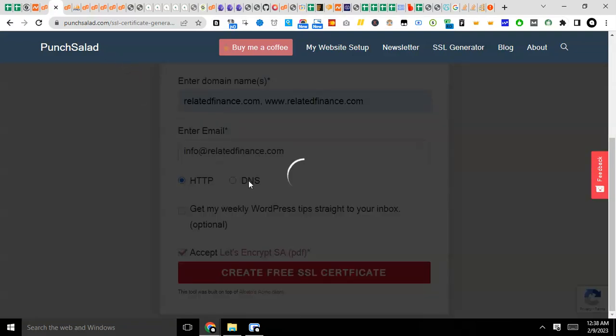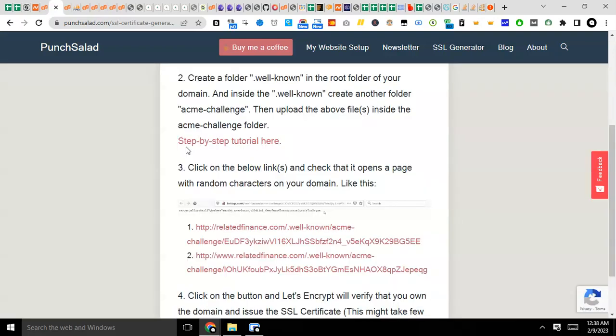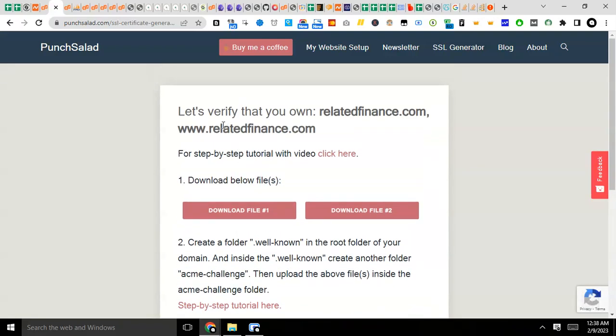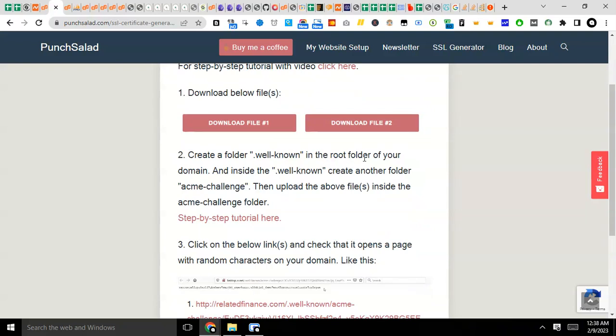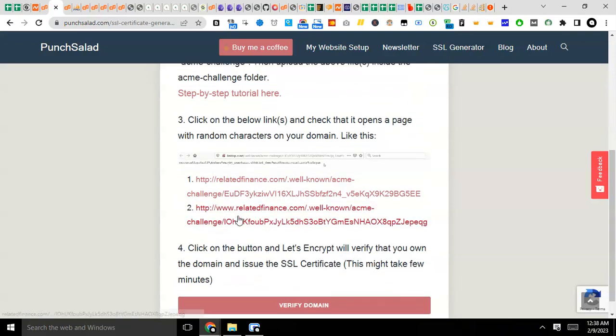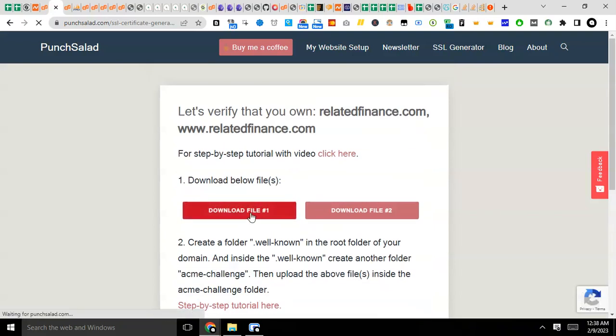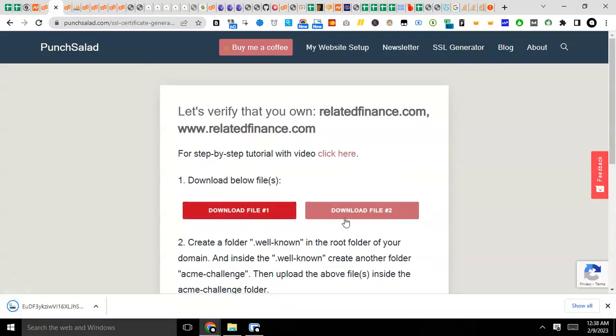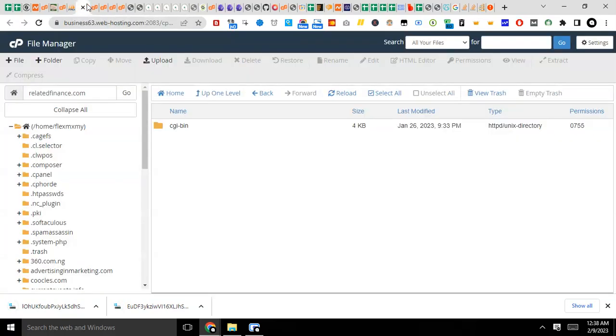So that is loading. Now, while it's loading, okay, it's here already. They said let's verify that you own this domain. Step by step tutorial. Download these two files. Create a folder called .well-known in the root folder of your domain, and inside the .well-known, create another folder, ACME challenge. Then upload the above files inside the ACME folder. Then click on the below link to check and verify. So I'm going to download this, then download the second one. These are for verification that you actually are the rightful owner.